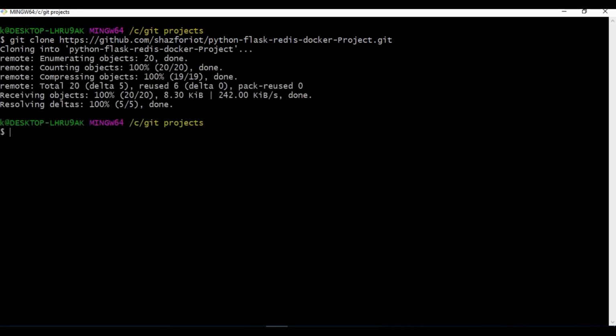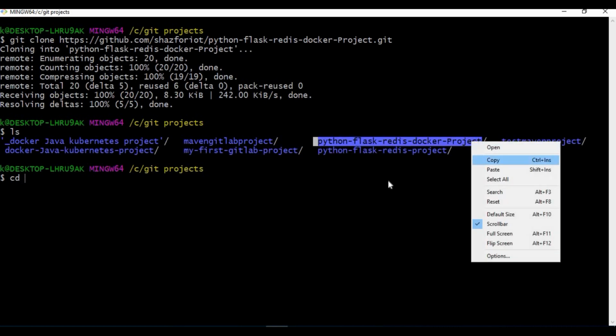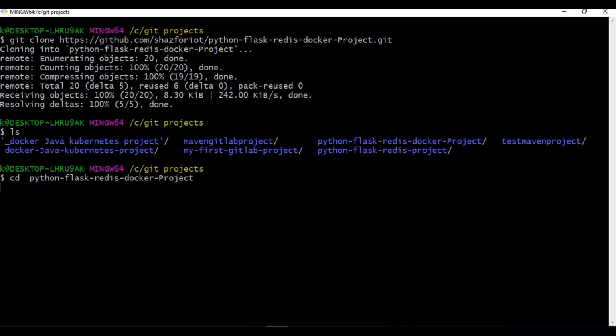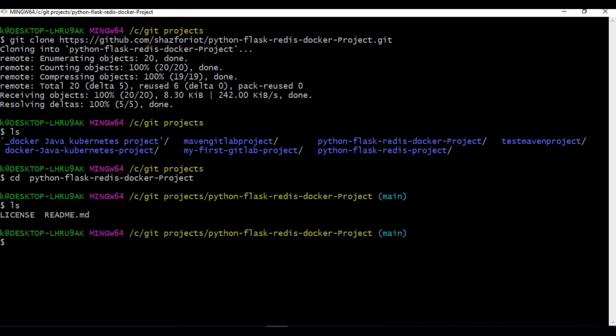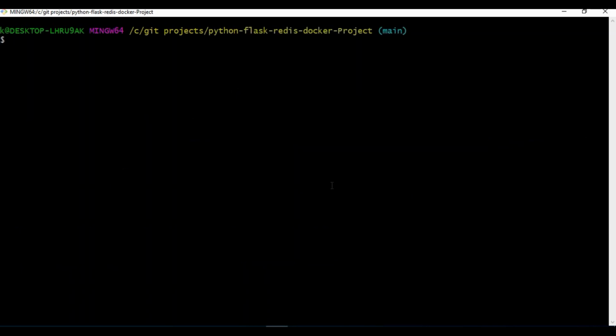Okay, so once that is cloned, you can see there are a lot of projects. So I will go inside that project, the Python Flask Redis Docker project, and I will see there are already 2 files, right? Now I'm going to create files inside that folder.